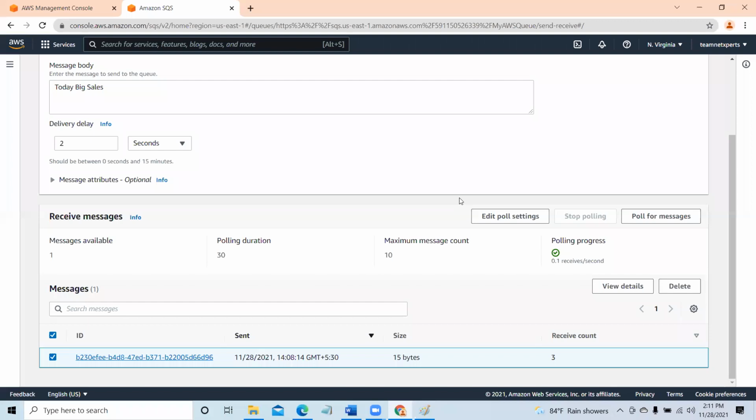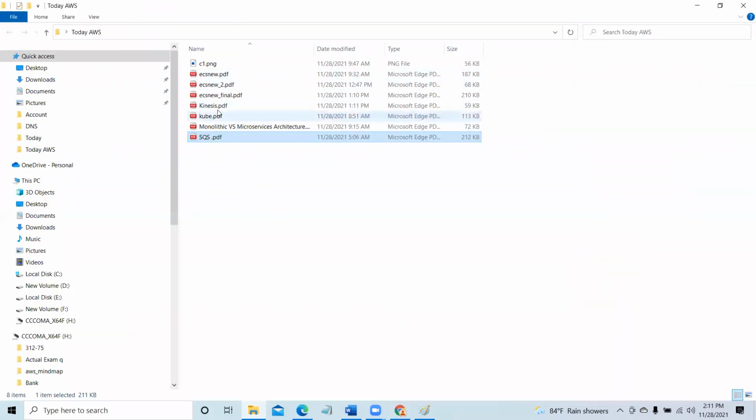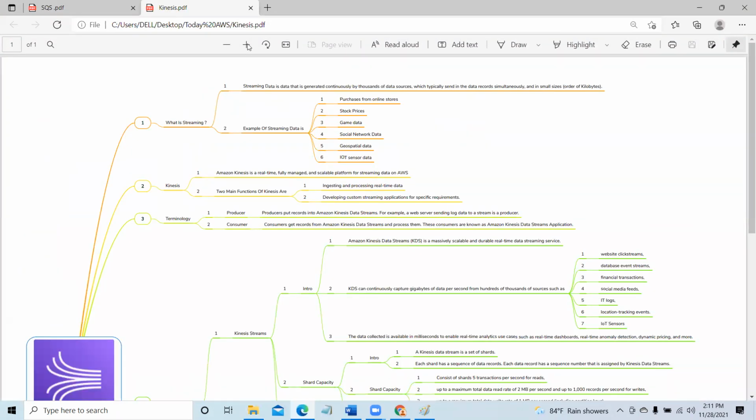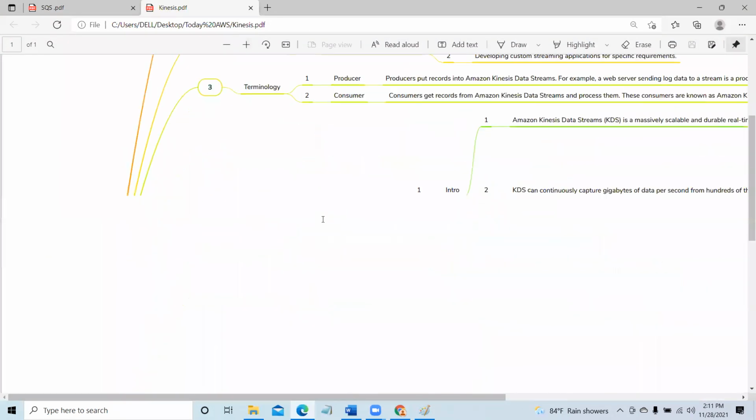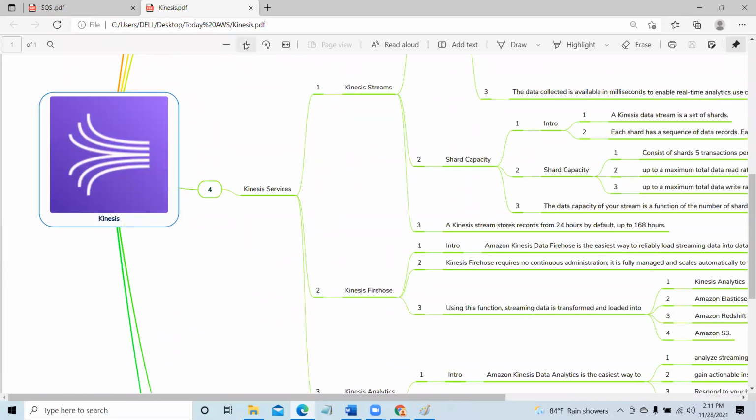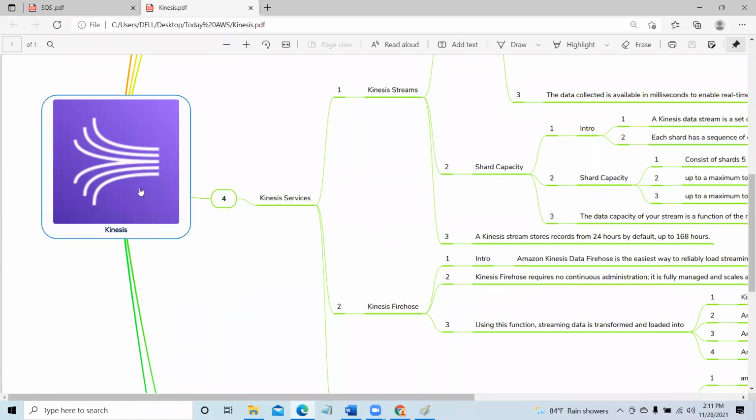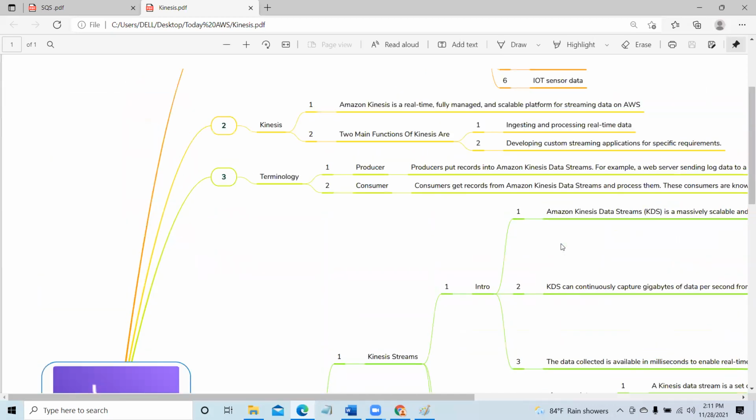Another message processing service is known as Kinesis. Let me open this one. Sorry guys, this is also another processing service, Kinesis. Let's see how Kinesis works.